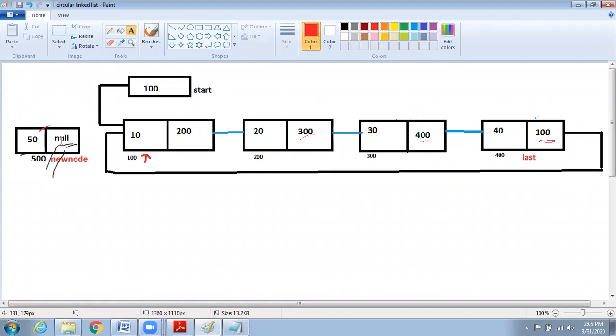Start node next, ma'am. Exactly. So the start is equal to what? The first node, ma'am. We are inserting at the last. The new node should be the first. New node's next is equal to start, you are changing, and last next equal to new node, and start equal to new node.